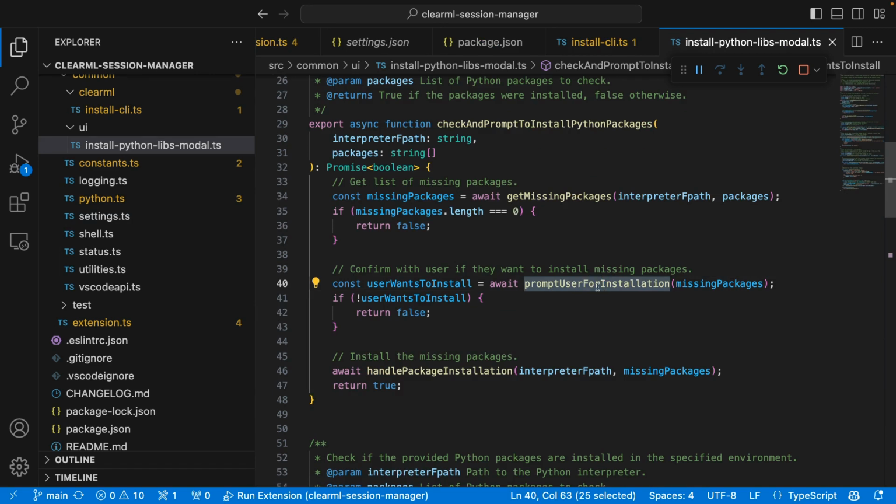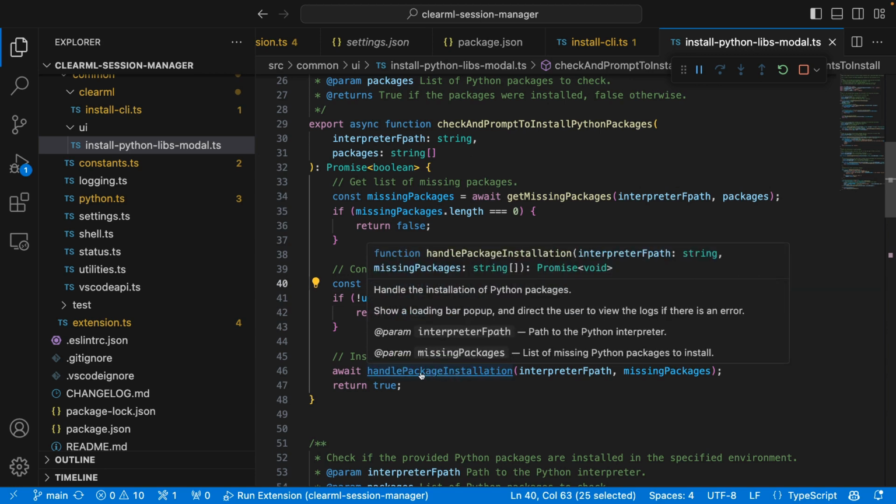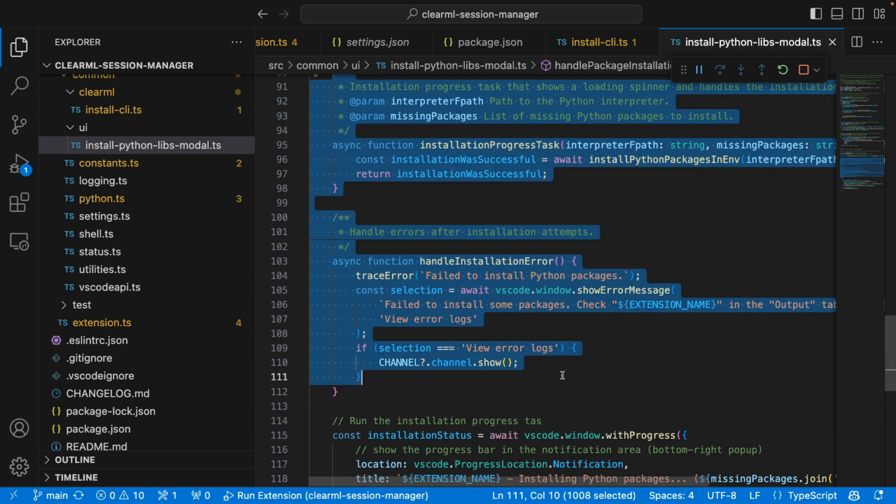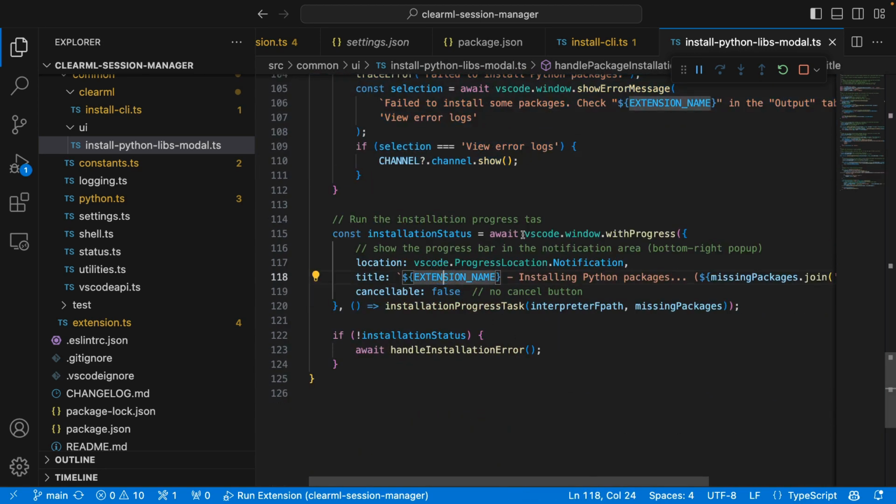After that, we prompt the user. After detecting which packages are missing by using pip show, we prompt the user, asking them if they want to install them. If we were to look at this function, you'd see how I popped the modal. It was pretty easy to do. Then here, there's a function called handlePackageInstallation, which is a little long, but the main thing is that at the very end of this, there's a special vscode.window.withProgress function. This is how I popped a loading bar saying that installation was happening.